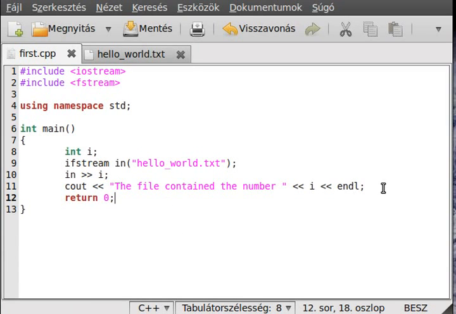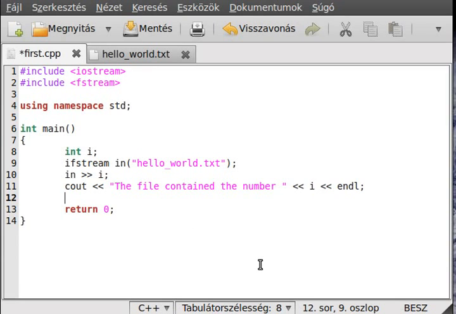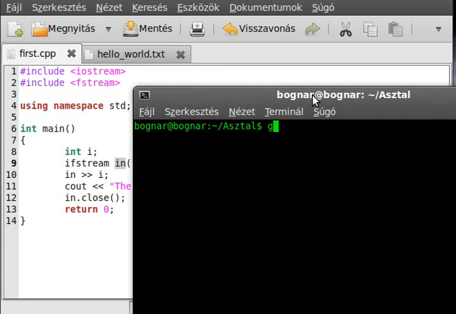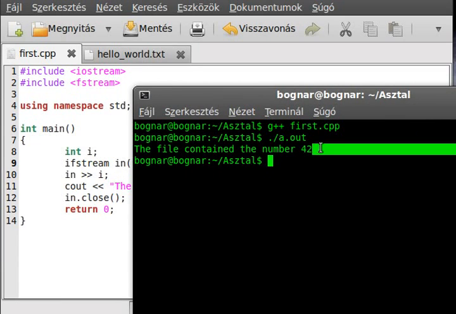Alright, and we can close the stream, although this would happen automatically at the end of the program, but it's good to close it. So in.close, so we get the close member function from in, so it's the fstream. Alright, run the program. And as you can see, it read that number from the file.